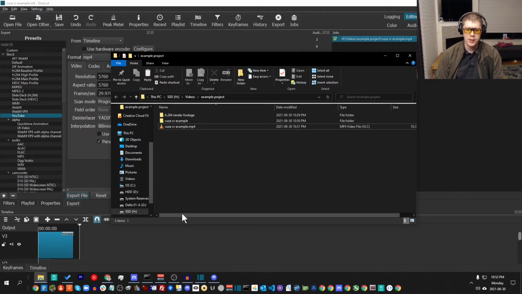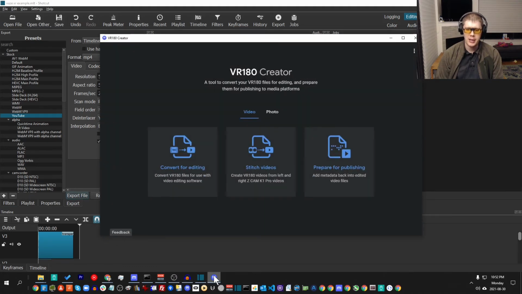This is where you need to use the Google VR 180 creator to inject the metadata. As of this week, Google no longer provides this VR 180 creator. So if you are stuck and can't find it online at a safe location, please email me and I can email you the download that I captured before they removed it from their site. Unfortunately, Google no longer supports VR 180 cameras, so their software to inject the metadata is no longer available.